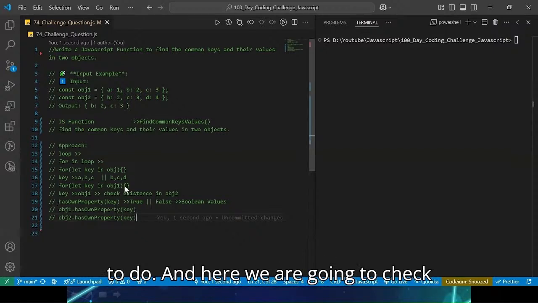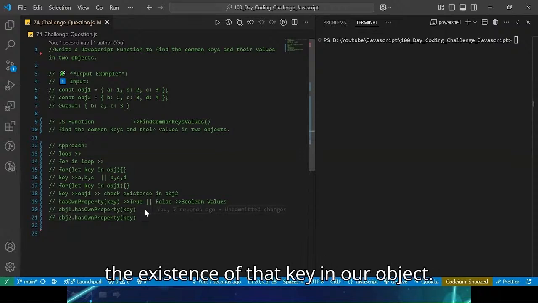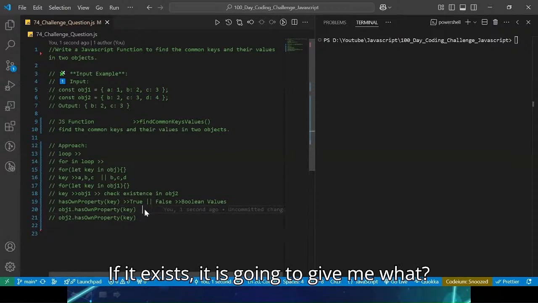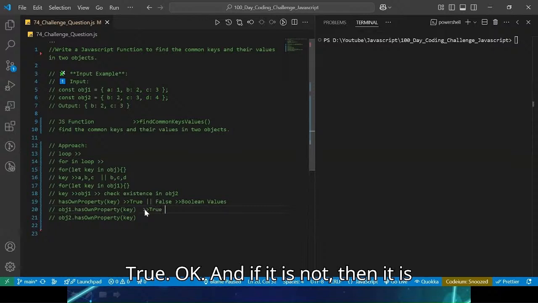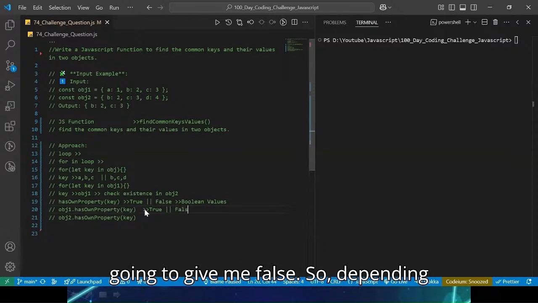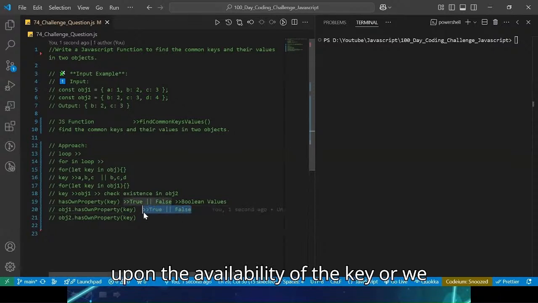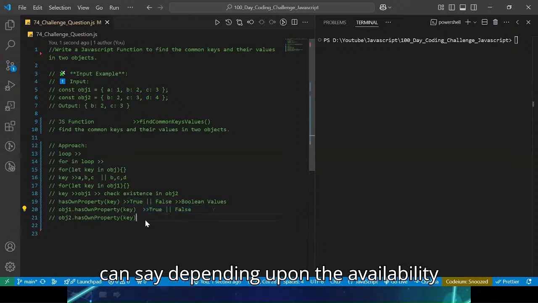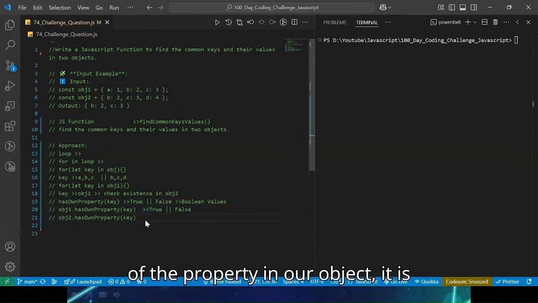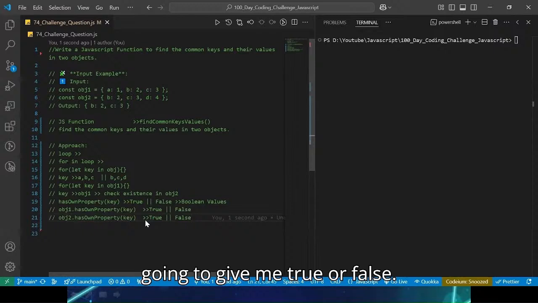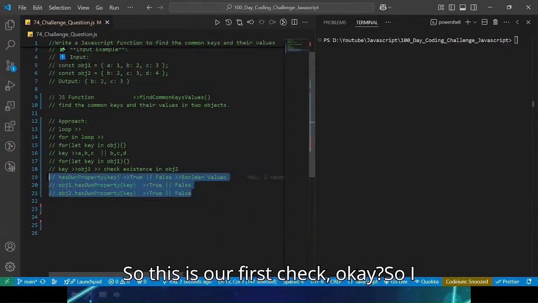And here we are going to check the existence of that key in our object. If it exists, it is going to give me true, okay? And if it does not, then it is going to give me false. So depending upon the availability of the key, or we can say the availability of the property in our object, it is going to give me true or false, okay? So this is our first check.